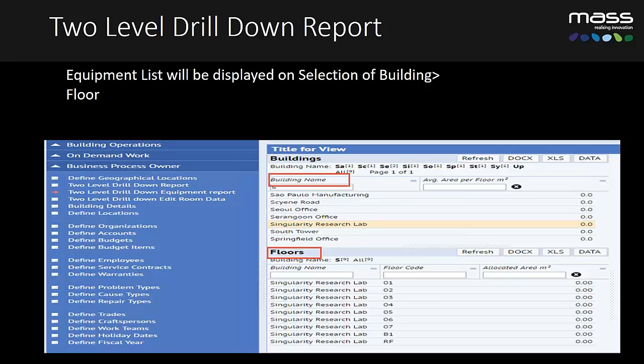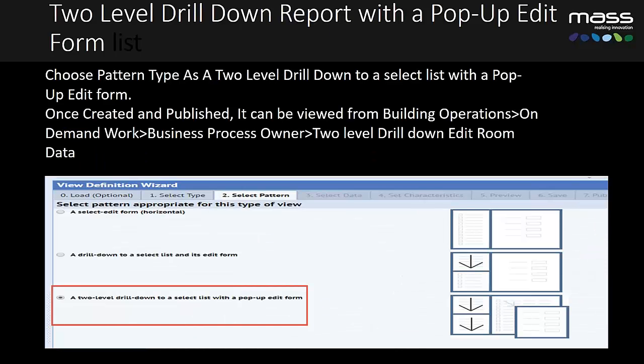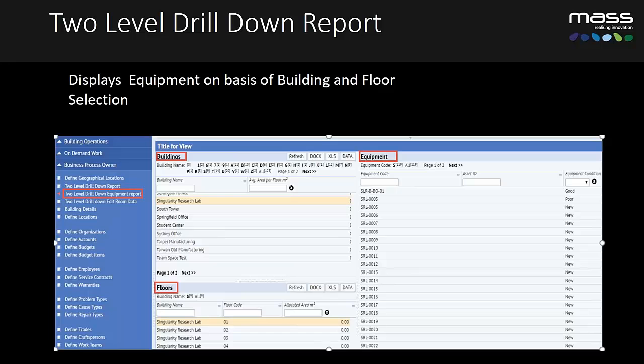And then once you select the particular building, suppose Singularity Research Lab, accordingly floors will come for this particular building. For the selection of floors, suppose floor code 01 will give you all the equipments sitting on this floor on a particular building which you have selected earlier. To create this report, again, we have chosen this select pattern. So this again I've saved in Building Operations on Demand Work, Building Process Owner, and the report was saved as two-level drill down equipment report.